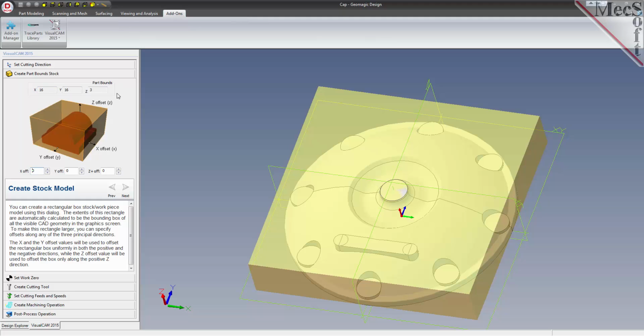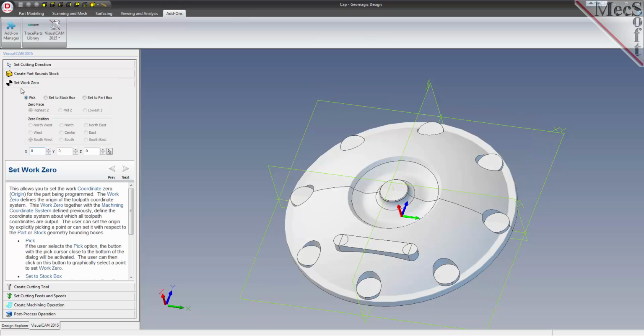In the fields below, you can change the stock dimensions if your actual stock mounted on the machine is larger than the part to be cut. With the stock defined, we can now move on to the next tab in the wizard called Set Work Zero.